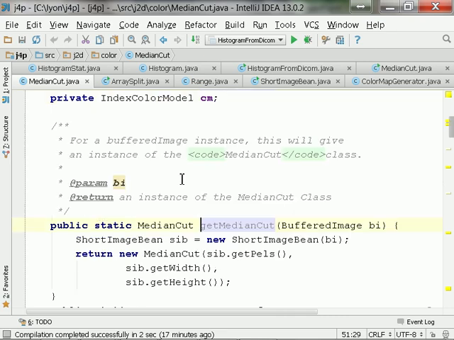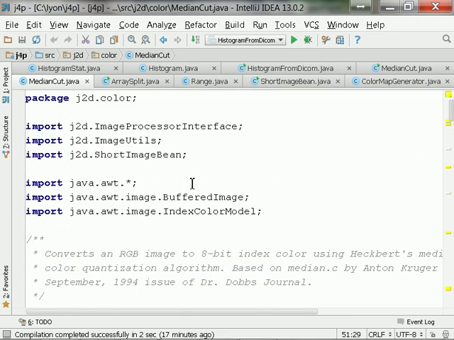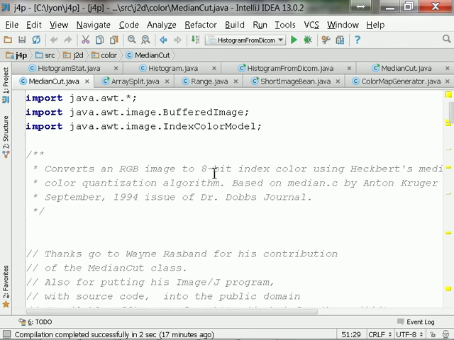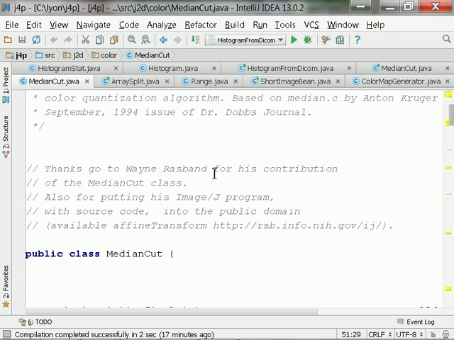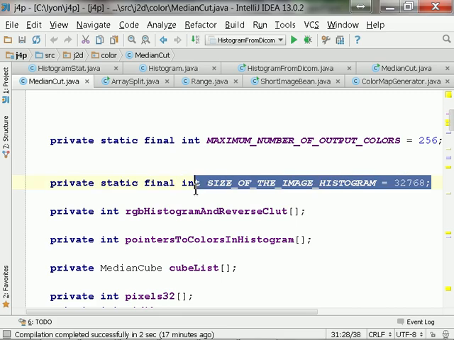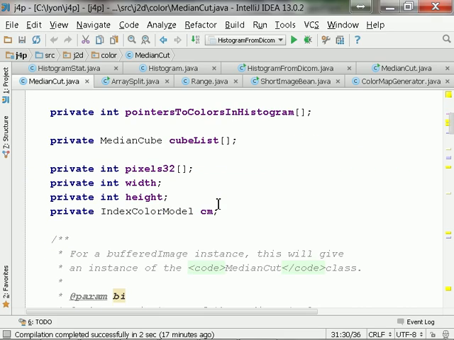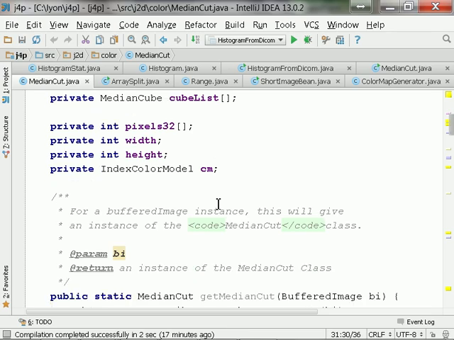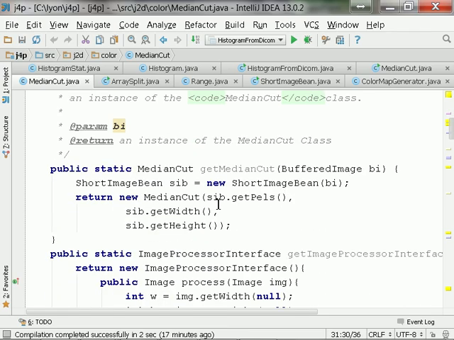I'll tell you exactly where it is. It's in j2d.color. This makes a histogram which is relatively small relative to what I was doing. I think I was doing a histogram of 65,536. This is a smaller histogram.